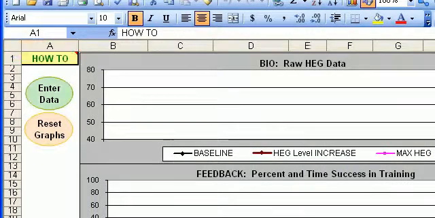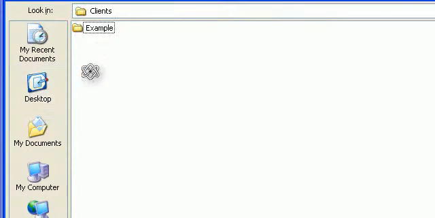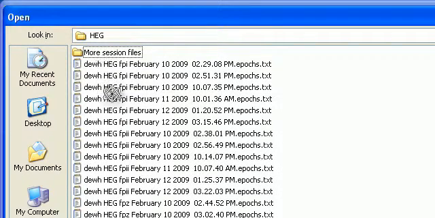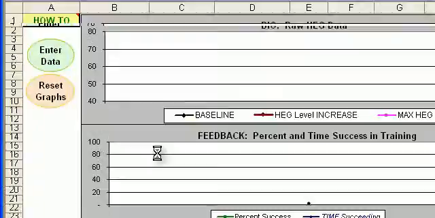First, click Enter Data, then browse to the folder where you've directed your recordings. We want the cumulative summary text file from the design that we trained with. Double-clicking graphs it automatically.